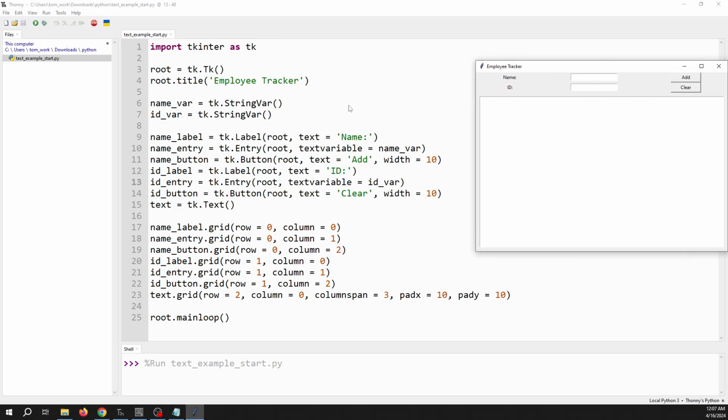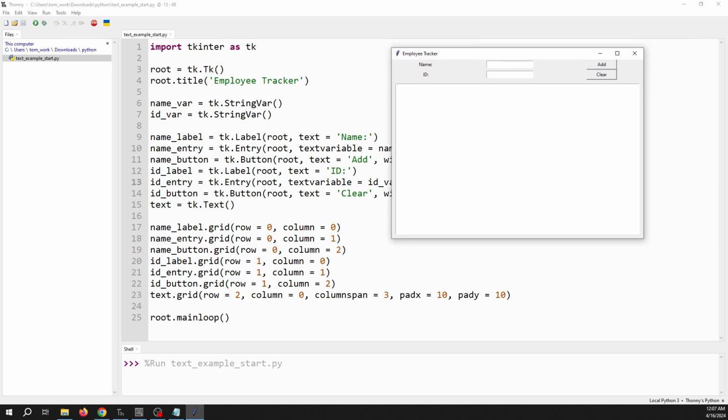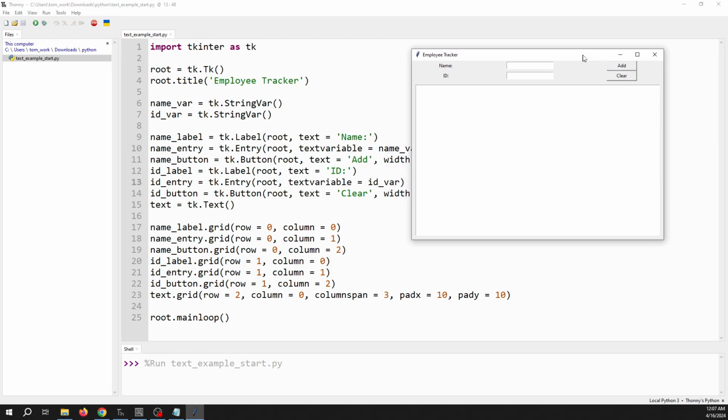Okay, so now to access this stuff in the name entry and the ID entry, I can do that through these variables here, right? And they're linked together now. All right, next up, I'm going to have to add a couple of functions to handle what happens when I click the add button and when I click the clear button.